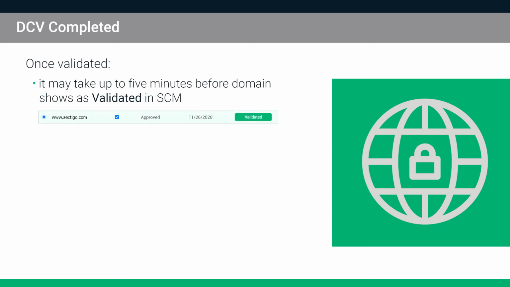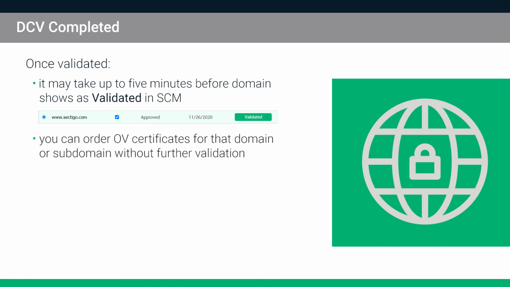Once validated, it may take up to 5 minutes before the domain shows as validated in the SCM. After the domain is validated, you can order OV certificates for that domain or any subdomain without further validation.